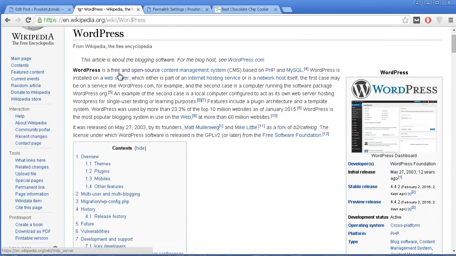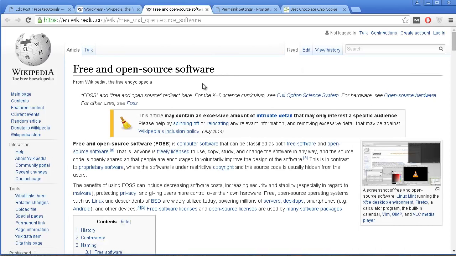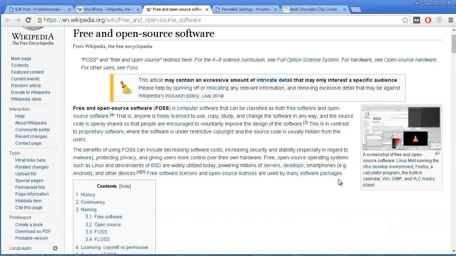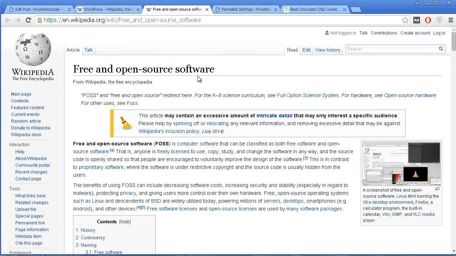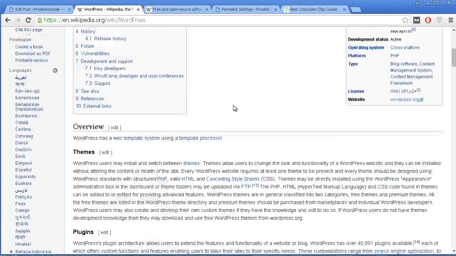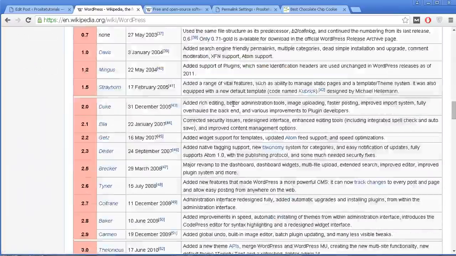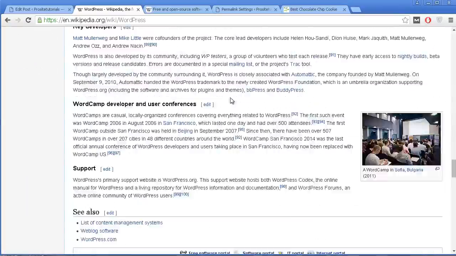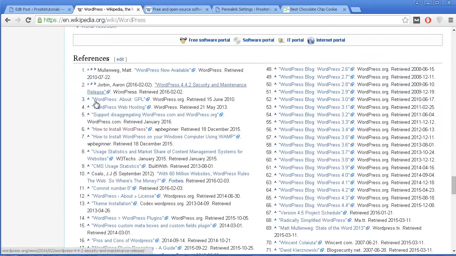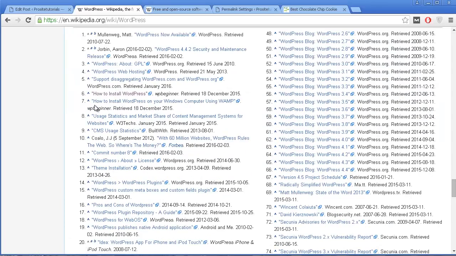You can see that over here, free open source. Once I click on this link, I'm taken to another page that they have inside of their website where they talk about free open source software. You can also see that below they have plenty and plenty of external links to other websites that have related content to theirs.